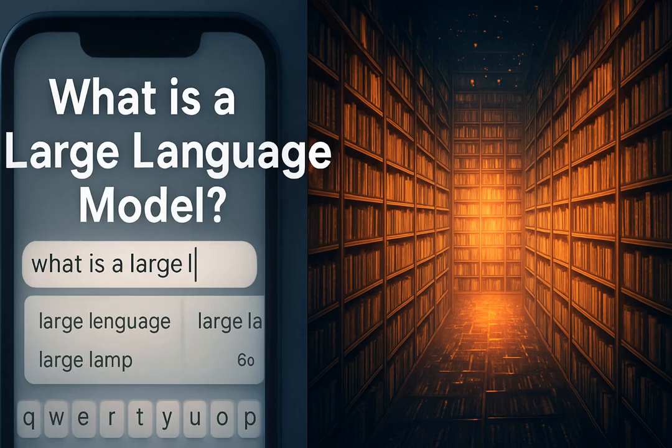Think of it as a super smart text prediction system. Just like when your phone guesses the next word in a message, LLMs do the same thing, but on steroids. They've been trained on massive amounts of text from books, articles, and the internet to understand patterns in human language.